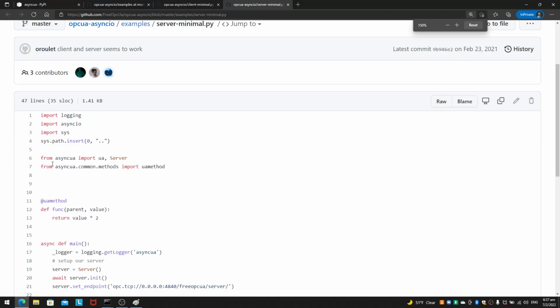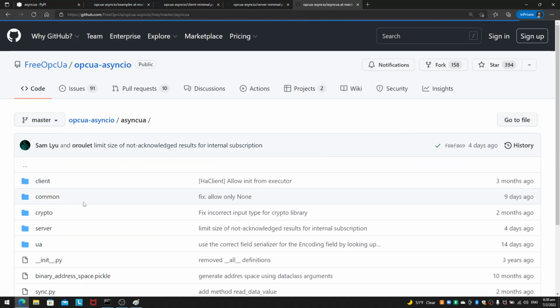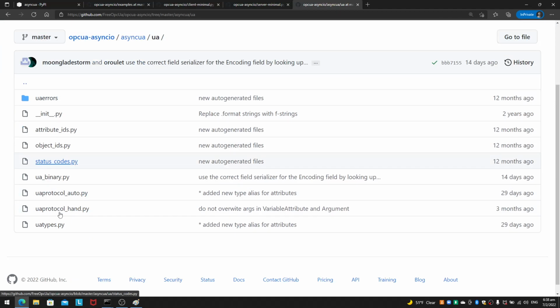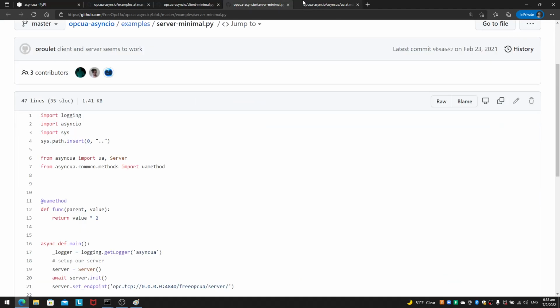The juicy parts are this asyncua. From asyncua, you can import ua, you can import server. You can of course look at the source code to see what each of these actually does. In asyncua, you have the init py, everything here, then you have ua.